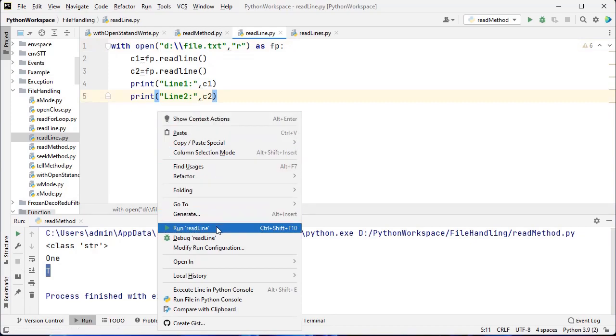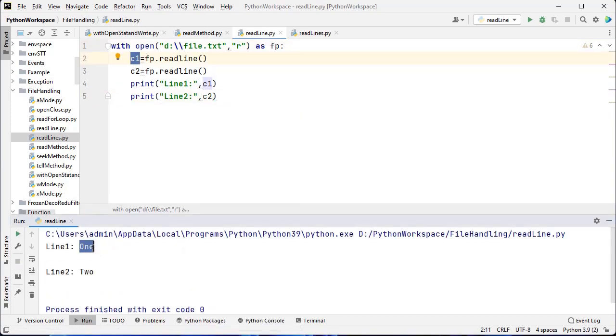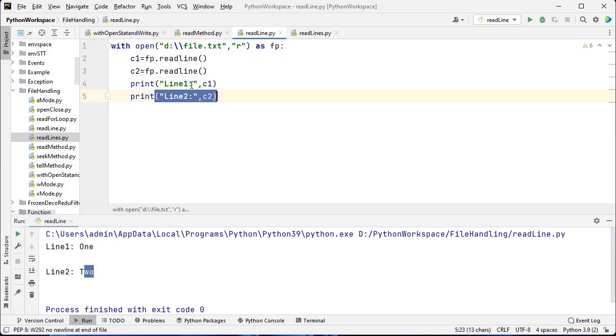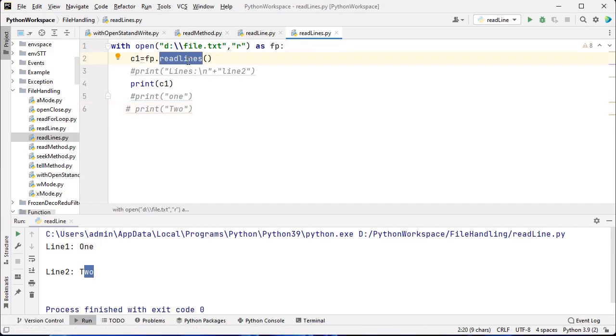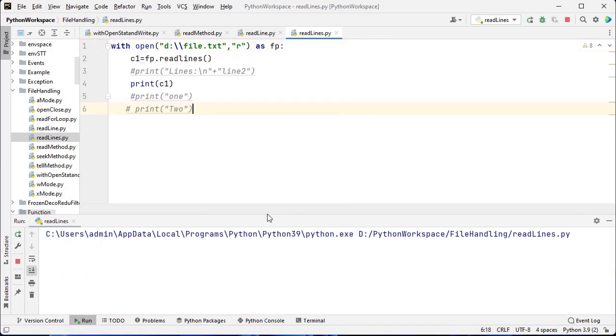So now let me execute this one. This is my output for this statement and this is my output for this statement. C1 is the first line from this file and C2 is the second line from this file. Got it? And if I want to read all the lines from the specified file, what will I do? I can use the readlines method. If I use this inbuilt method, I can read all the content from the specified file. That's it. Let me execute this.